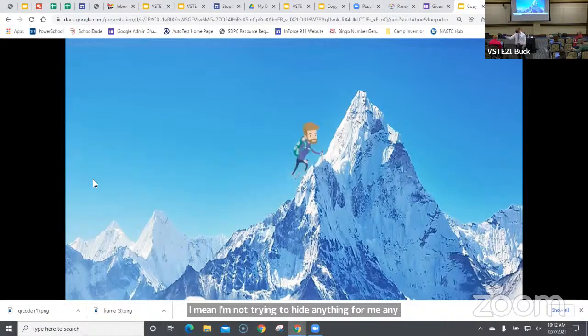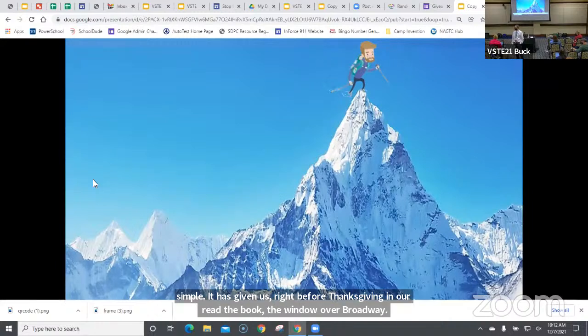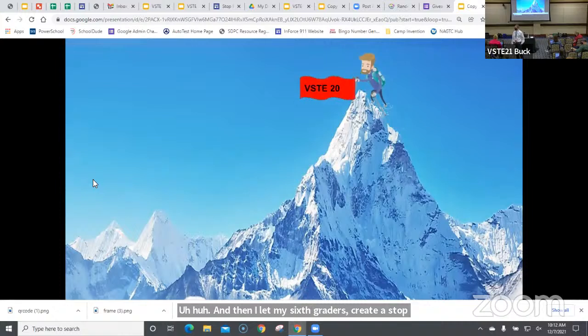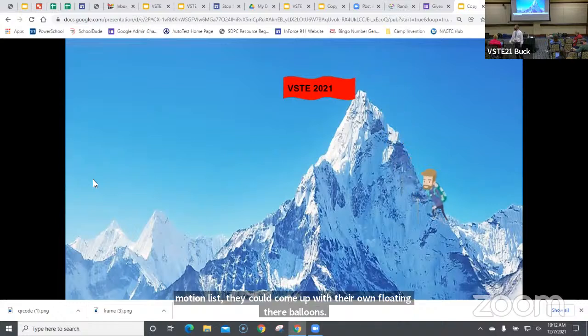It just can't be. Yes, right before Thanksgiving, I read the book Balloons Over Broadway, and then I let my 6th graders create a stop motion where they could come up with their own floats and their balloons. That's awesome. And they did that right before Thanksgiving. Hey, that was a great idea that I didn't even think of.